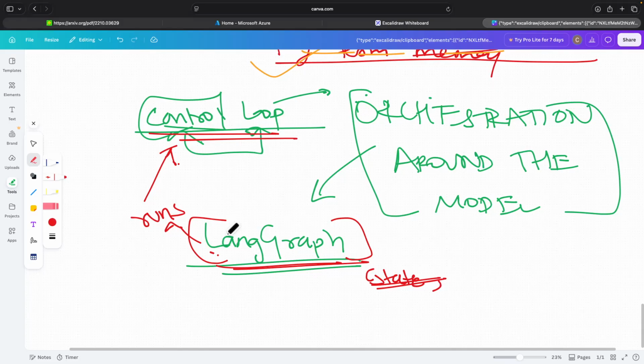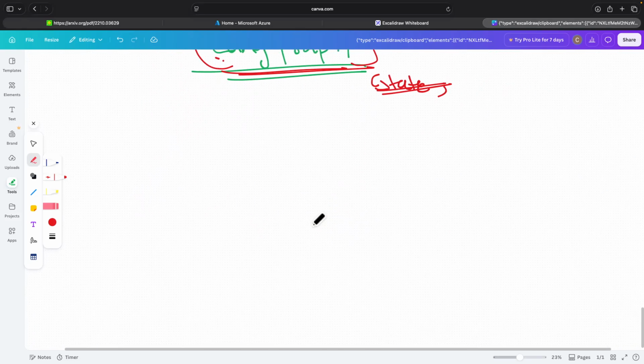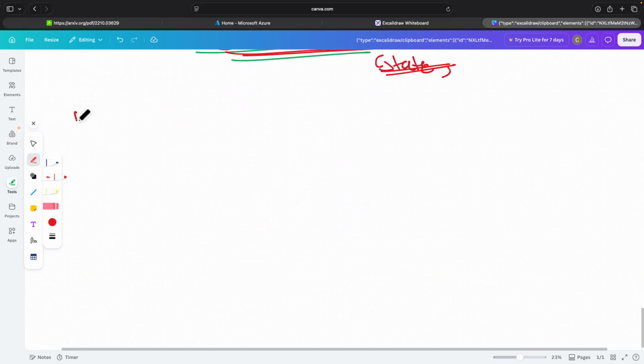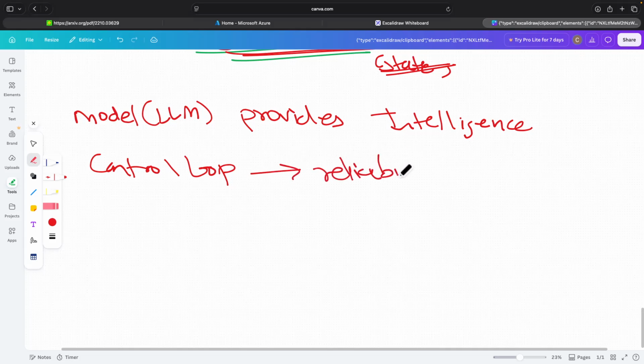Sorry for that. So my model provides the intelligence. Please try to understand. My model provides the intelligence, but the control loop provides the reliability. Let me write it here. Model, which is my LLM in this case, provides intelligence, but my control loop, in this case it can be LangGraph, provides me what? It provides me reliability, and reliability is extremely important in your agentic AI system.